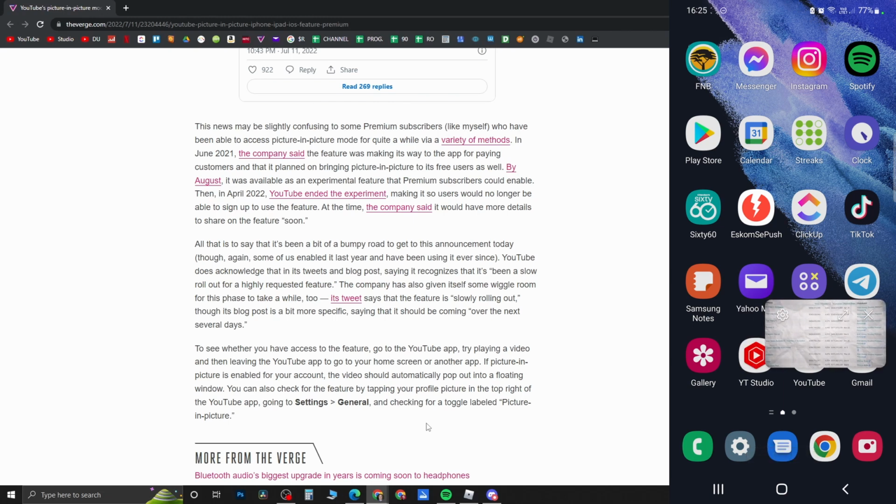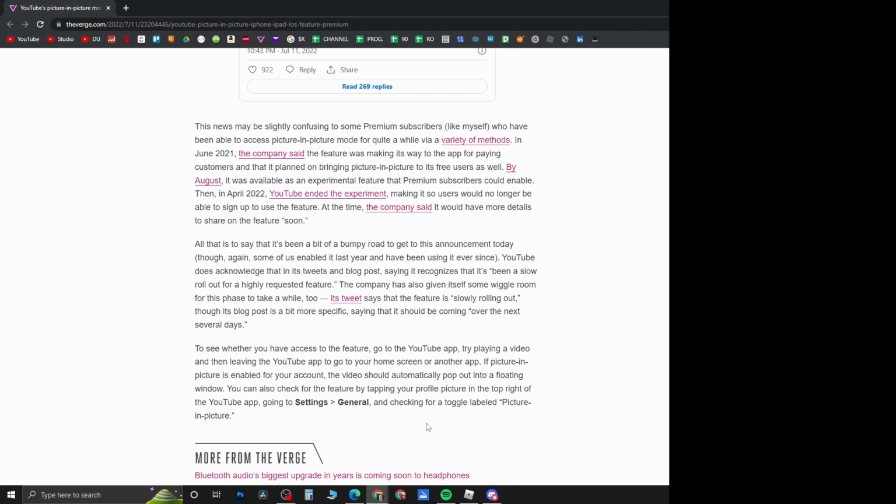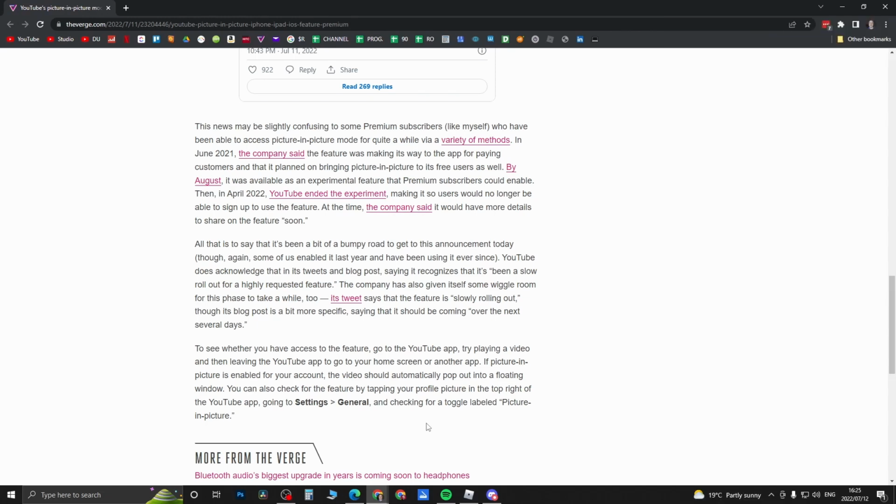So the two main things to take away from this video is that you need to have YouTube Premium if you're outside the US and you want to stream music videos in picture-in-picture mode. And if you're a free user, then it's only available in the US. So that's the new update for YouTube and how to get the feature if it's available for you.